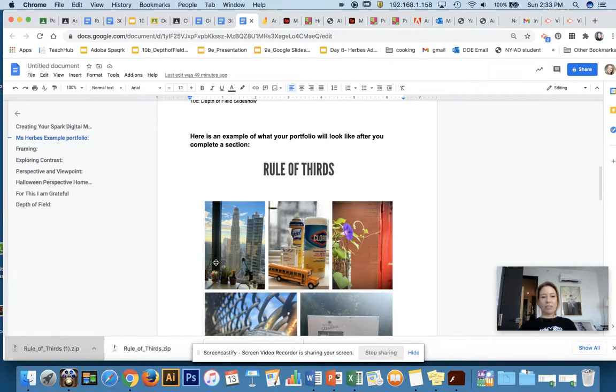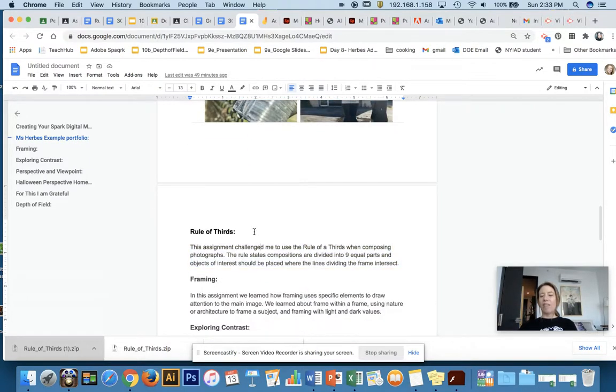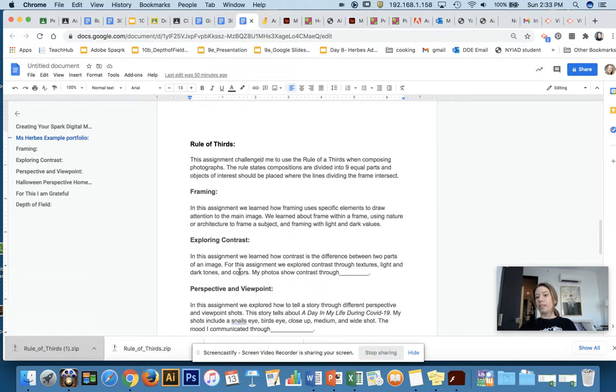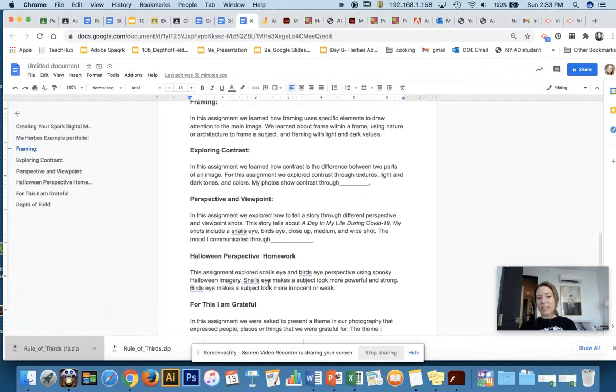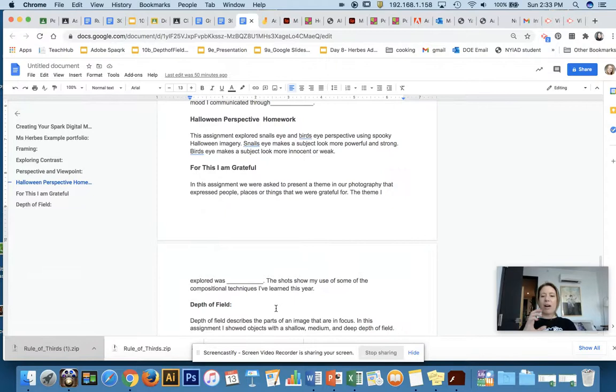Underneath, if you scroll down in this assignment, here's an example of what we're doing today. We're going to be taking our photos and putting them online. But if I scroll underneath, I've got a header for each assignment and a short description that you can copy and paste into your own portfolio. And you'll see you have rule of thirds, framing, contrast, perspective, which is like snail's eye and bird's eye, Halloween perspective, gratefulness, and then lastly, depth of field. So these are all projects you can use. Again, I'm only asking for 3 as a minimum requirement.